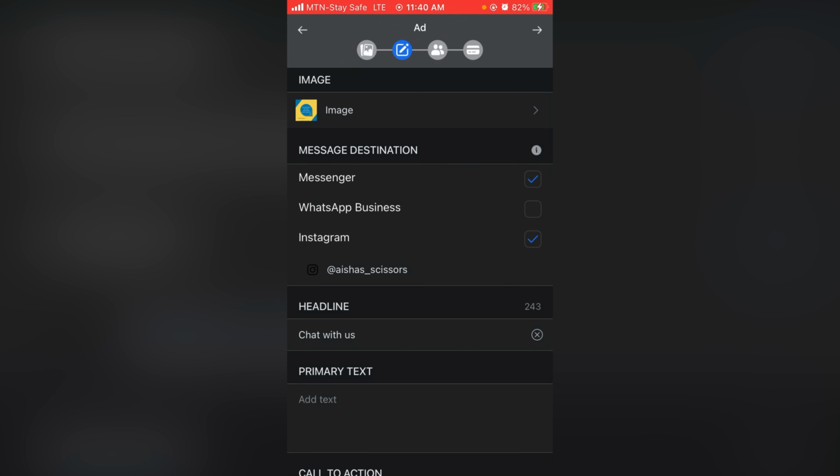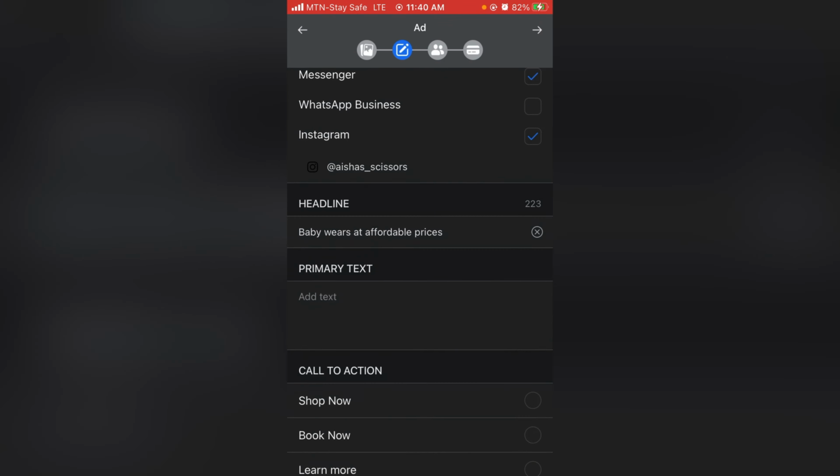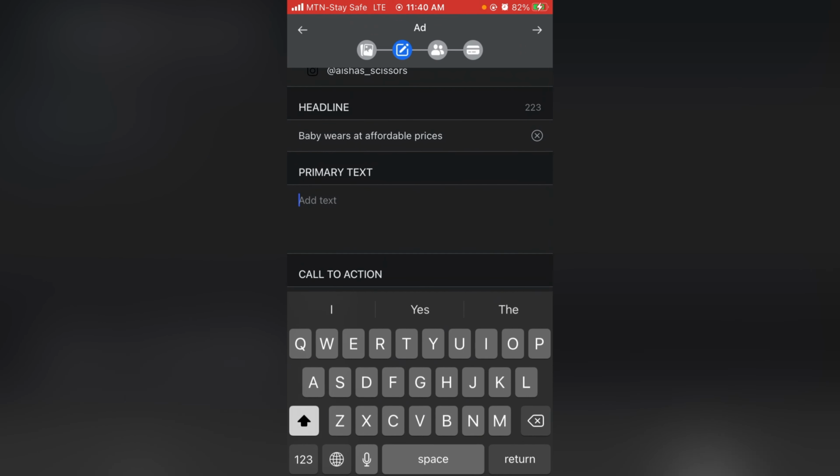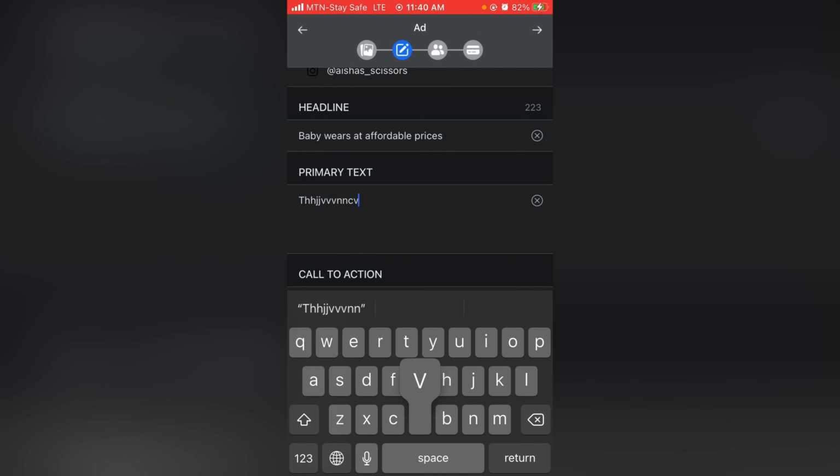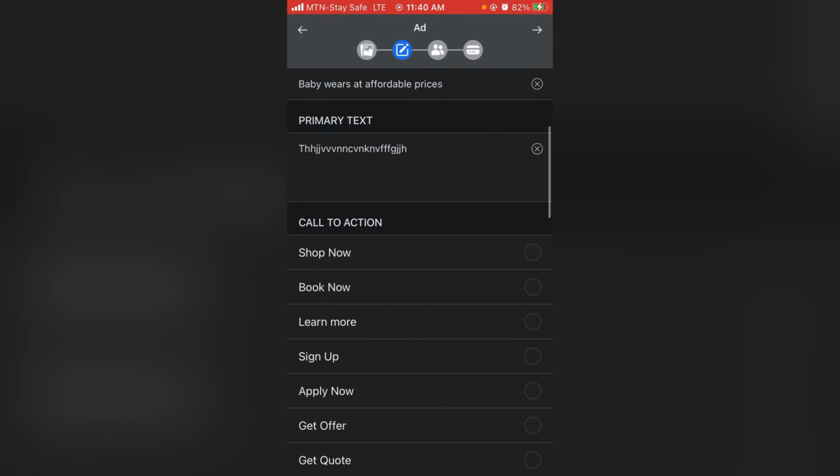So right now I'll scroll down, I'll write the headline, then I'll come down here, I'll write the primary text. I'll just write any long text about the advert. I can just say we are into sales of baby wears, and we can deliver to so place. When we get to how to create content, you will know how to write all these things. Okay, so just write something over here, that's the primary text.